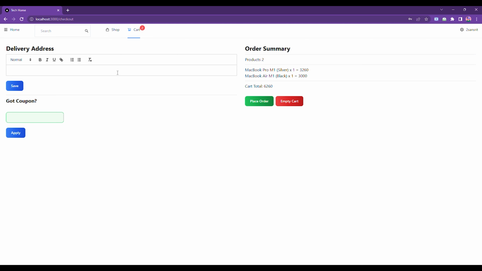Alright, so I have to enter my delivery address. Right now I'm in New York, so let's start. Yeah, let me save the address, and also I have a coupon. If I have a coupon, I can deduct some price, some offers like that.